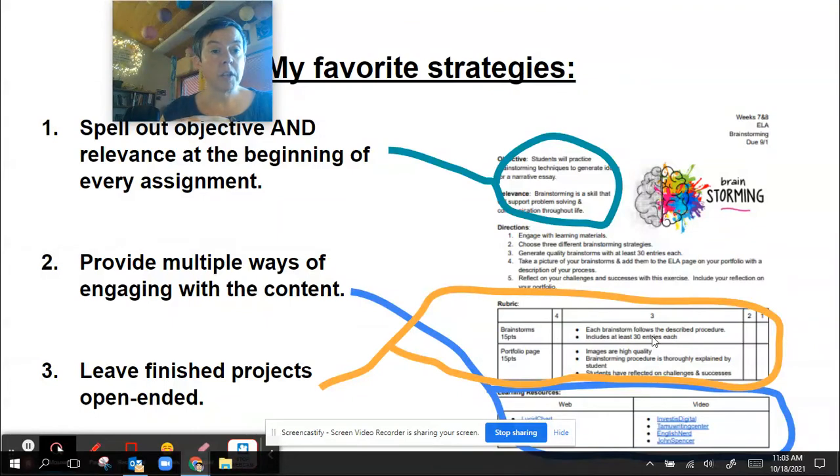Maybe they have done some sort of interactive web page thing and have found a really cool new app that I've not seen before to use for their brainstorm. That would be a 4. And then their portfolio page. Images are high quality, brainstorming procedure is thoroughly explained, students have reflected on challenges and successes. So maybe they turned in an interactive video like this to explain that. Maybe that would be the 4. But I don't know what a 4 looks like. I just know what 3s look like. And that way I leave them open-ended. And I also don't tell them exactly what they have to do. I tell them what I want to see, and then I let them decide what they're going to do.